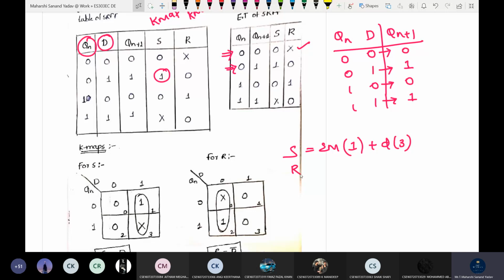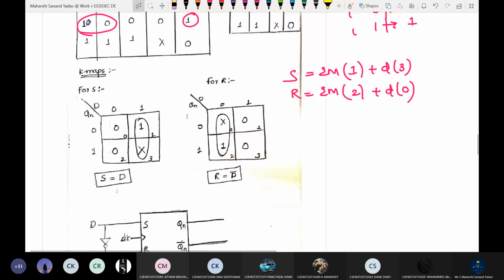Next for R, 2 is the minterm and don't care is 0. So that is what you need to plot here. So 1 followed by 3 is don't care. Here 2 followed by 0 is a don't care. So try to group them so that a pair will be formed and write the equivalent for this. So the answer for this will be D. For this it will be D bar. So S is equal to D and R is equal to D bar.